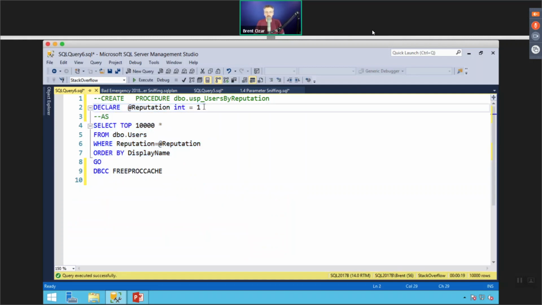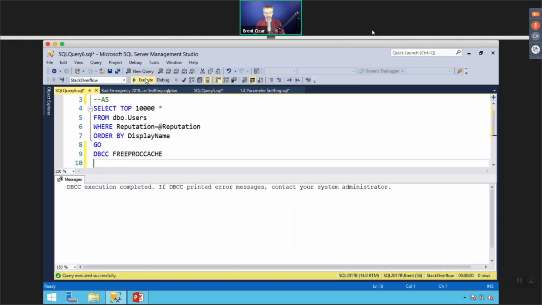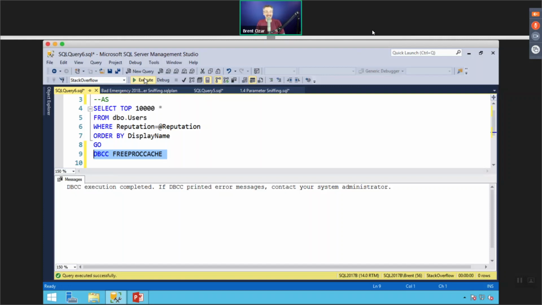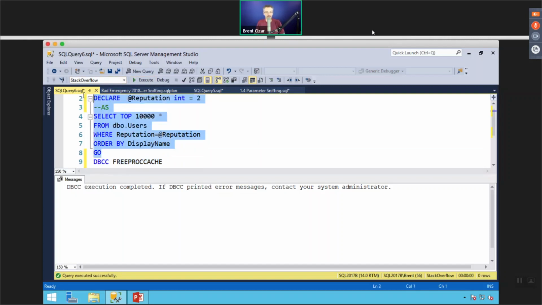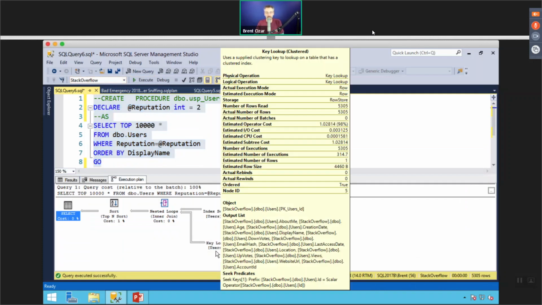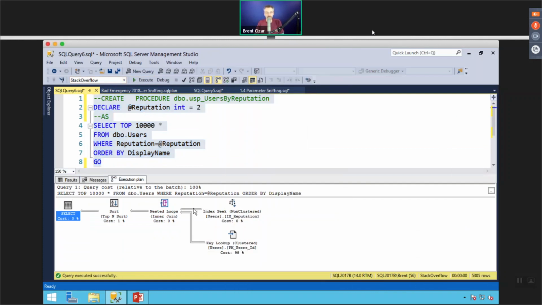Let's go through and change this to 2. And I'm going to free the plan cache. I want you to see me doing it. I'm going to hit execute. Hiccups there. I'm going to hit execute several times on freeing the plan cache. It is freed. And now let's run it for reputation equals 2. And I get the seek plus a key lookup. And if I look at the number of rows it estimated, 314.7.